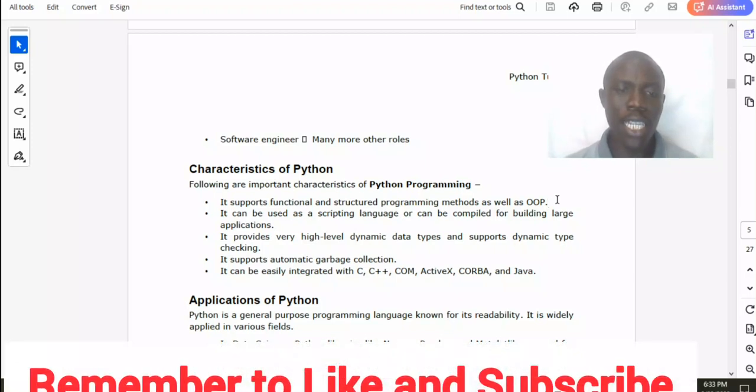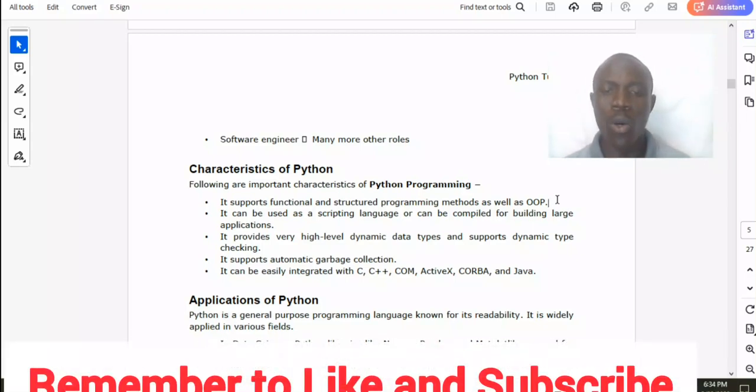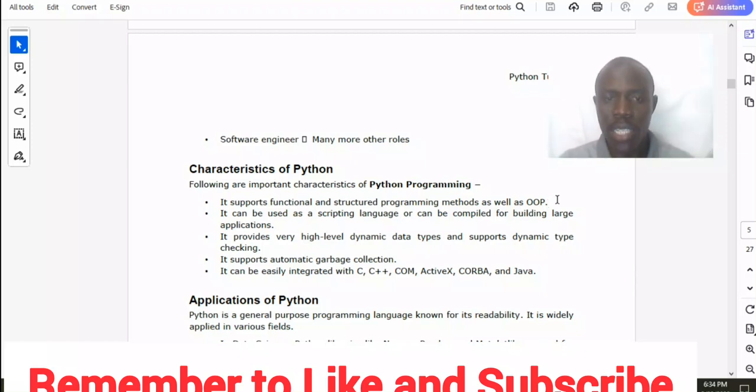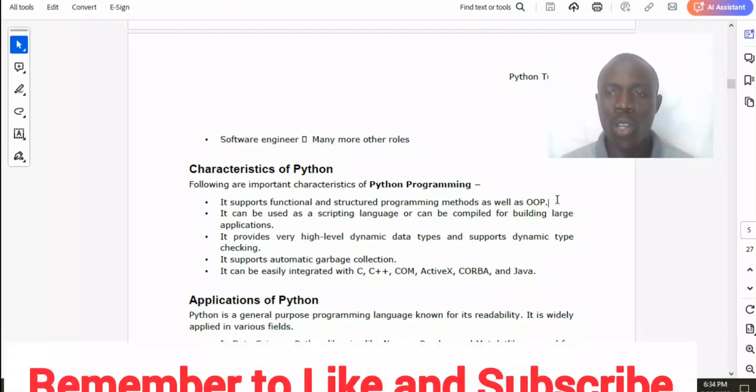Then number five, it supports automatic garbage collection. Then it can be easily integrated with C, C++, COM, ActiveX, CORBA, and Java. So that is characteristics of Python. You can use these characteristics to integrate it with other languages, and at the same time use it to do your programming jobs or your programming activities.